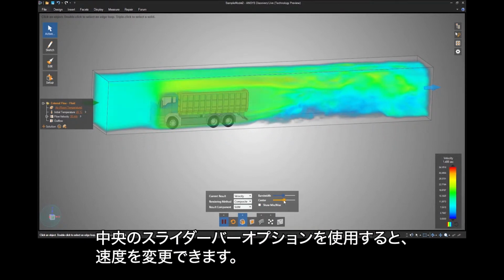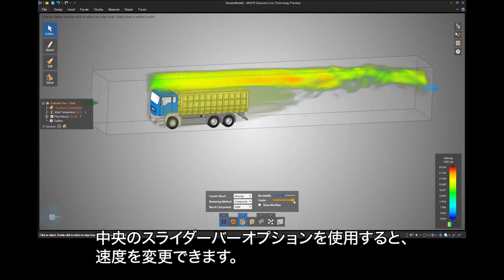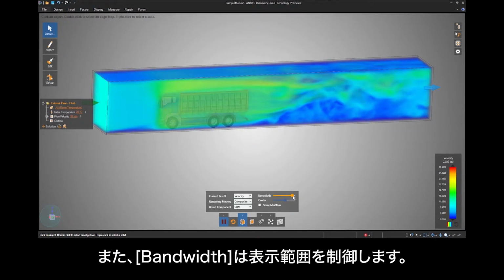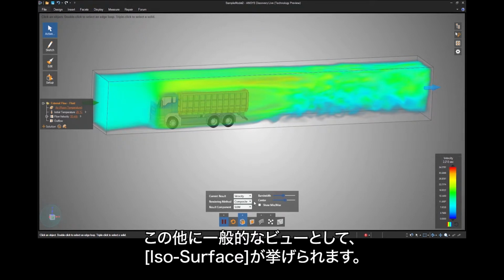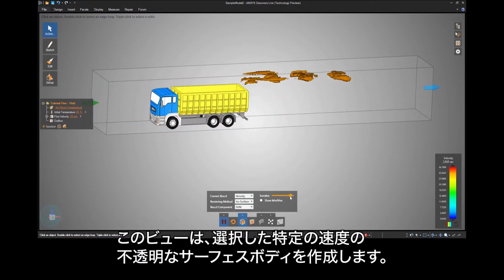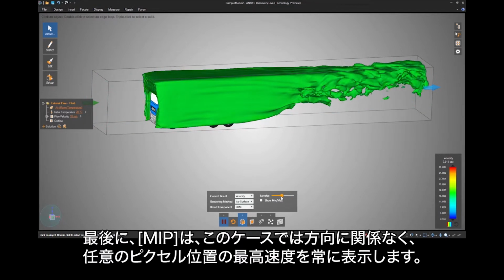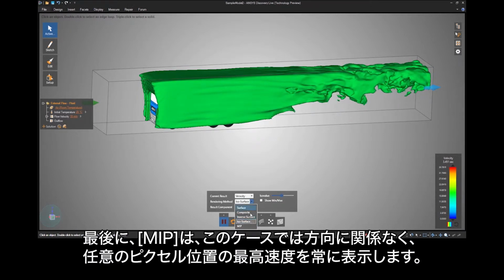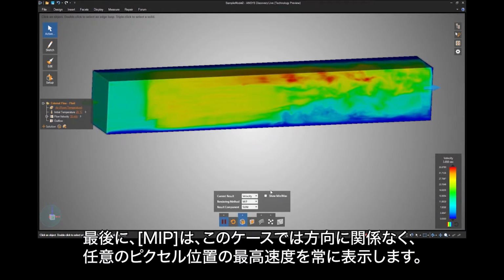The center slider bar option will let you focus around a certain velocity, and the bandwidth controls the expanse of what is shown. Another popular view type is the isosurface, which creates opaque surface bodies of a certain velocity you choose. And finally, MIP will always show the highest velocity, in this case, at any pixel location regardless of orientation.